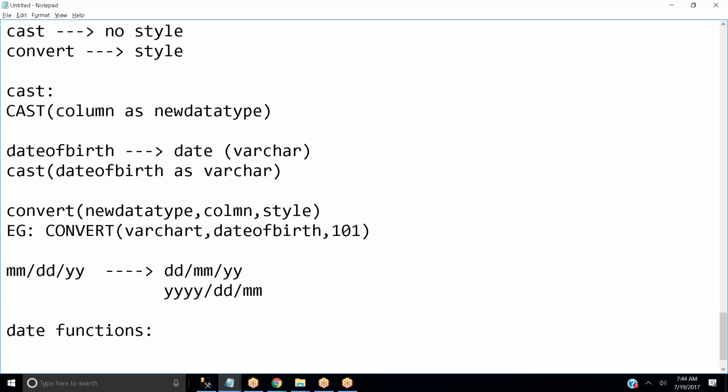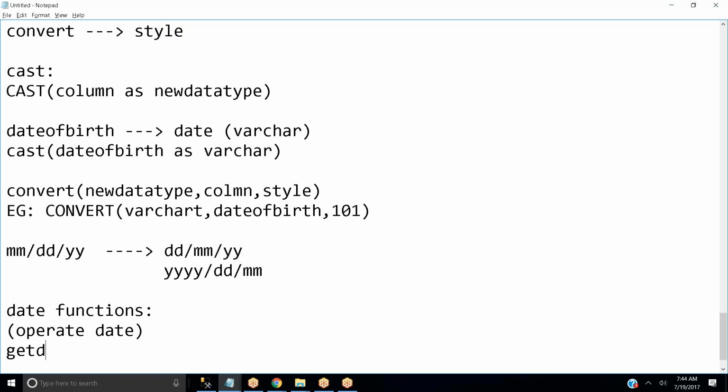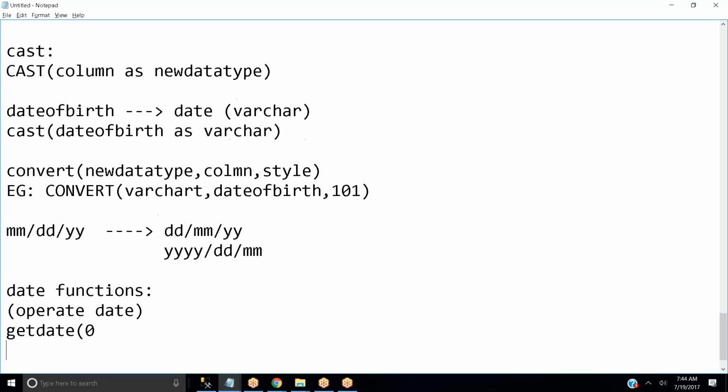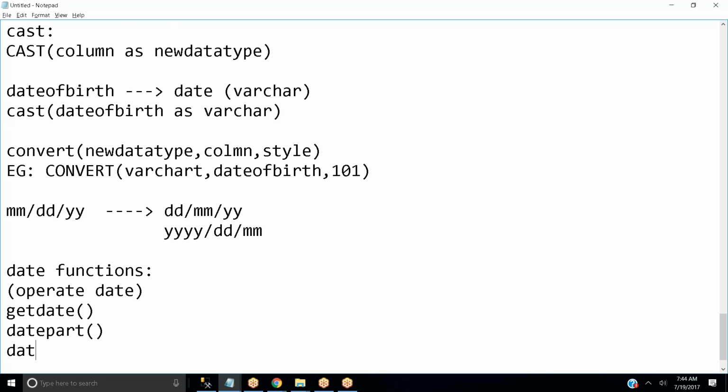What are date functions? Date functions are nothing but your scalar functions that will operate on date. So as part of your date functions, you are having some GETDATE, and you are having some DATEPART. You are having DATENAME. These are the functions that are available as part of your date functions.